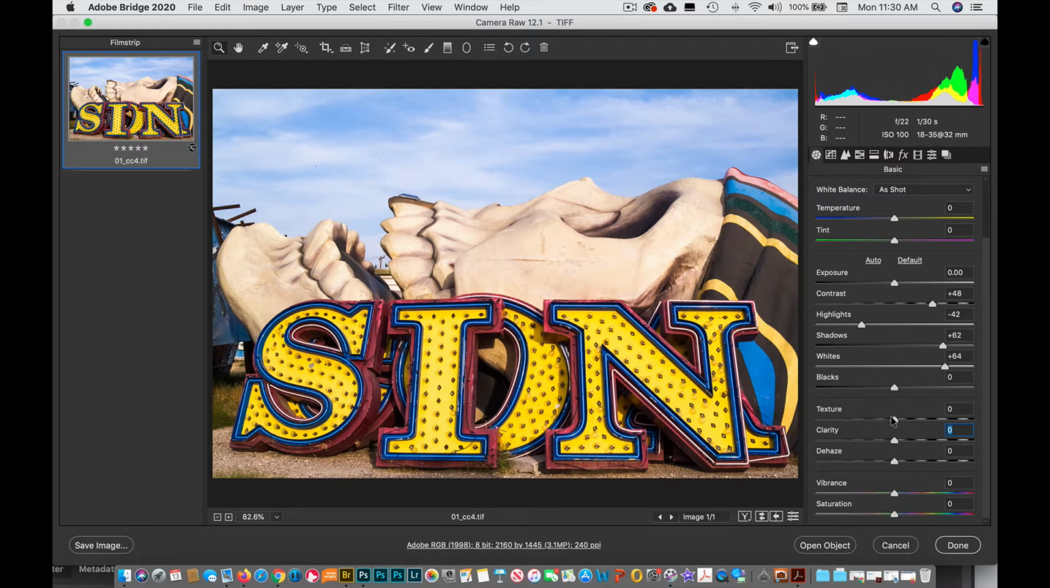Clarity is more intense than texture. I think that a little bit of texture added is working here, and I'm really seeing it pop out over by the S in here. Then we have vibrance and saturation.